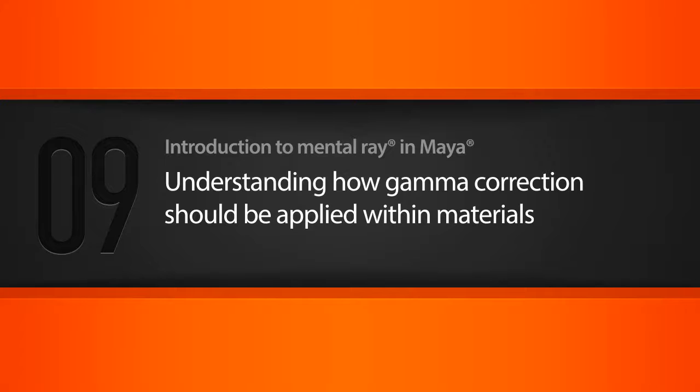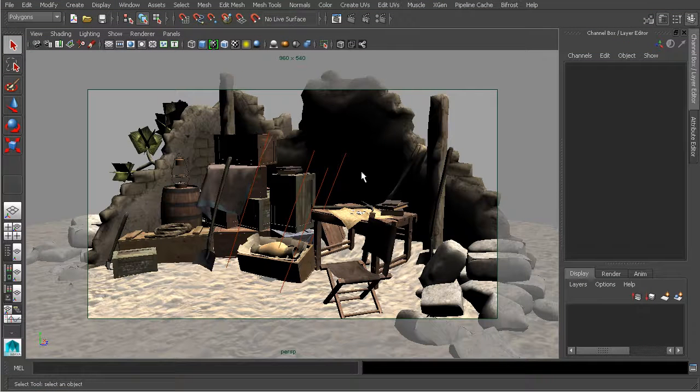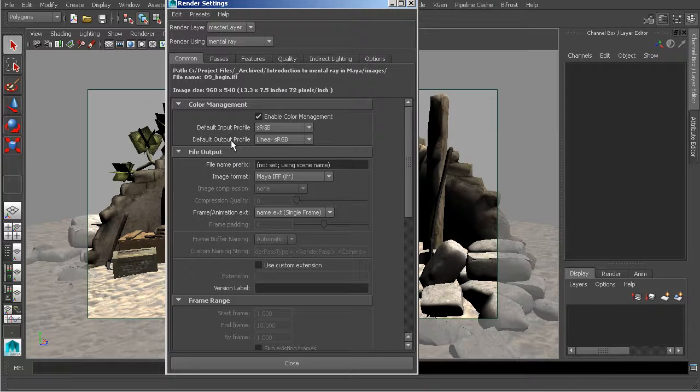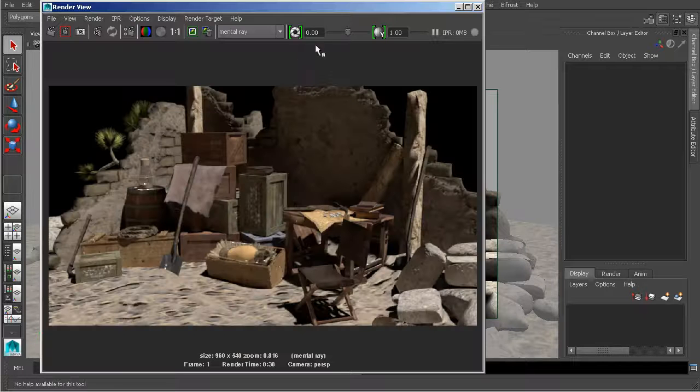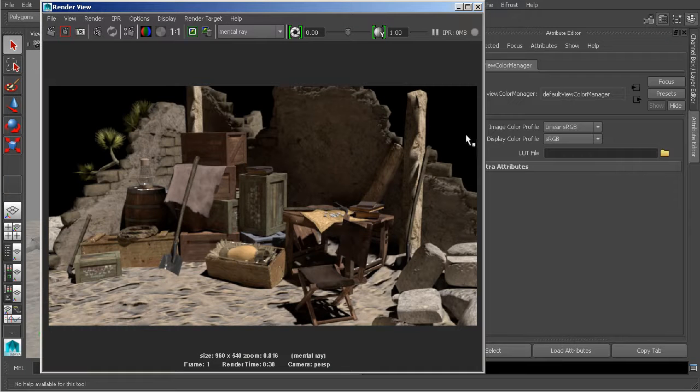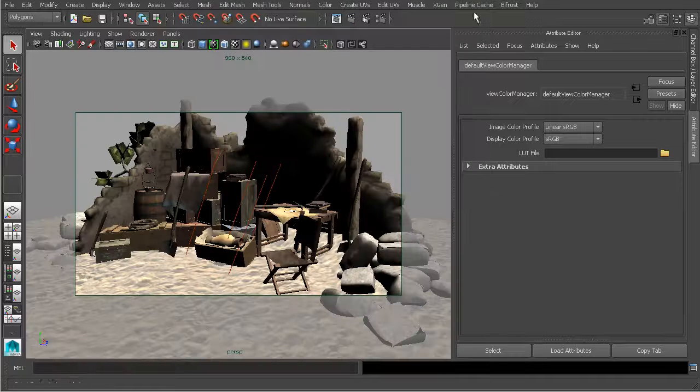Okay, so this is pretty much the exact same scene that we looked at in the previous lesson, but I do want to point out that I changed my default output profile in my color management settings to linear sRGB, so that we can output our 32-bit linear files. To go hand in hand with that, just as before, I switched the image color profile in color management to also reflect that linear sRGB color space, so that the data coming in, Maya can read as linear data and then display to me inside my render view as sRGB data, while still maintaining its linear sRGB color space.